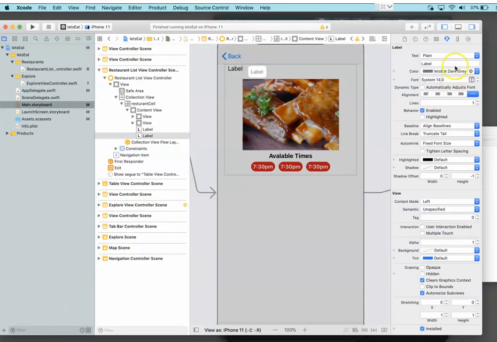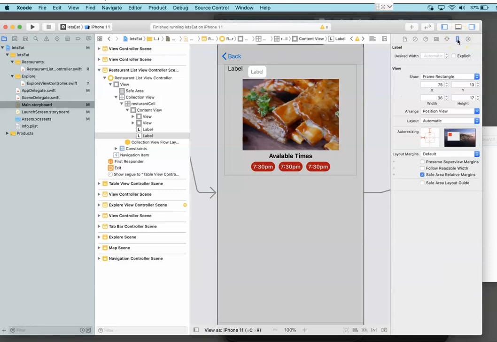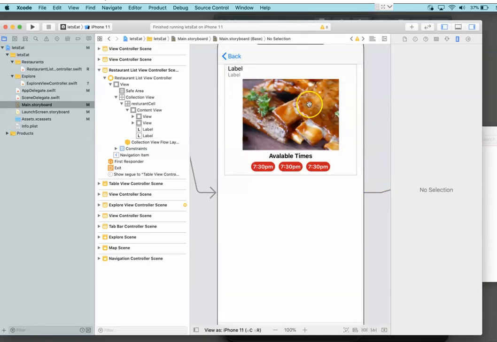And then we switch back to the size. Size here, X we want to enter 10, Y we want to enter 22, width enter 355, and height we enter 16. So that we see one label on top, one label at the bottom here.